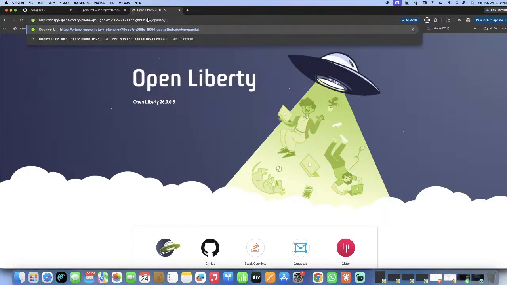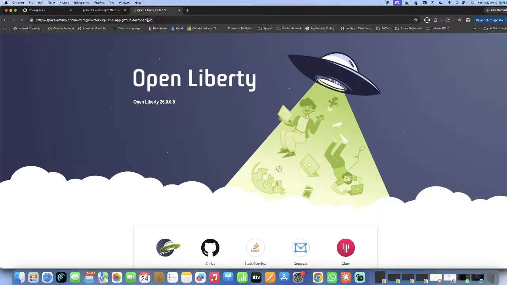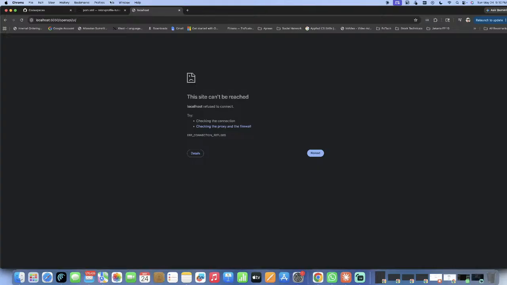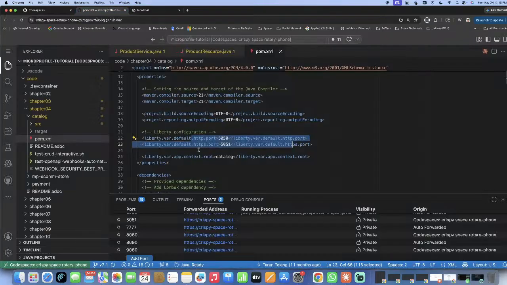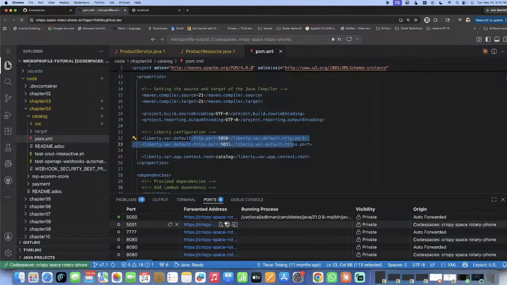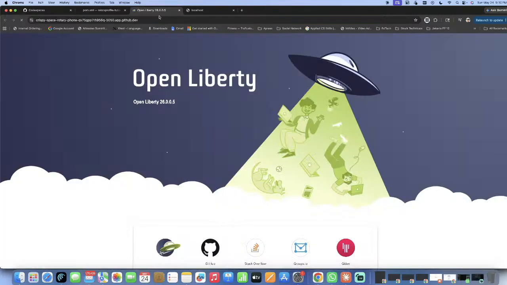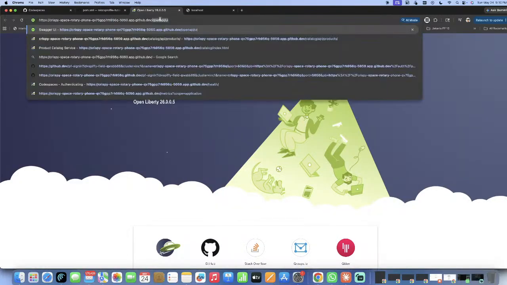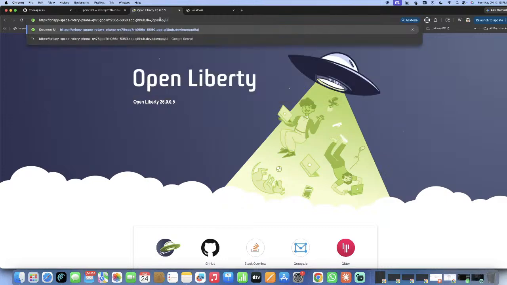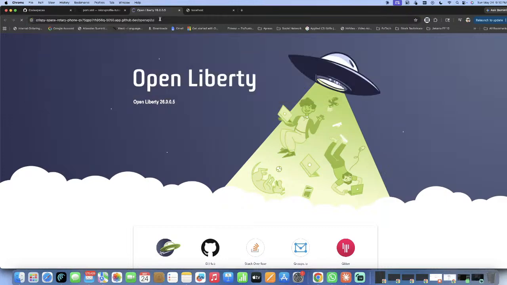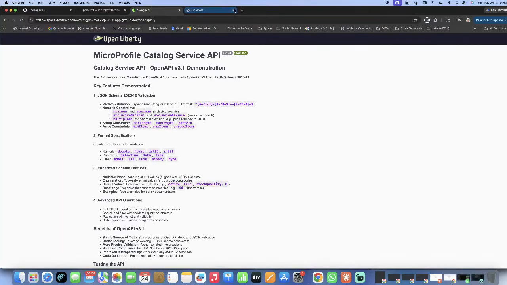The OpenAPI UI will have the Swagger UI, which is the interactive documentation and dynamic documentation generated from the annotations of the source code. So let me open that. Just a minute, let me try again. So here I go, I open it in the browser, and you see here I have the OpenAPI documentation.